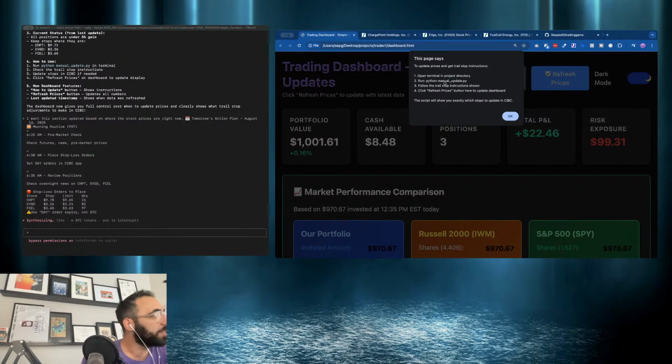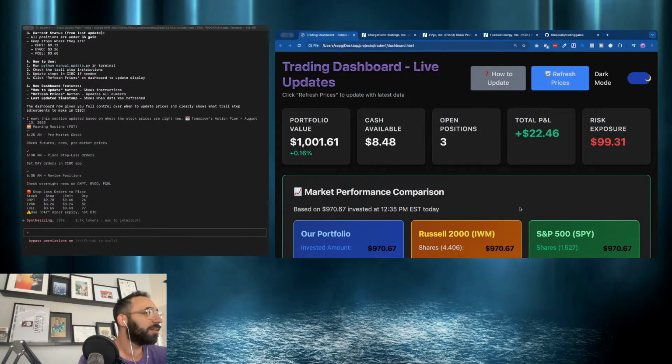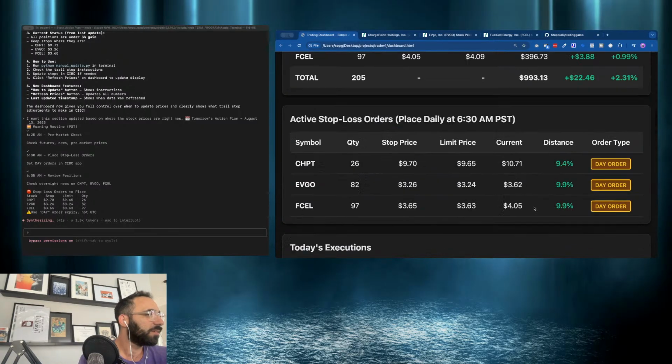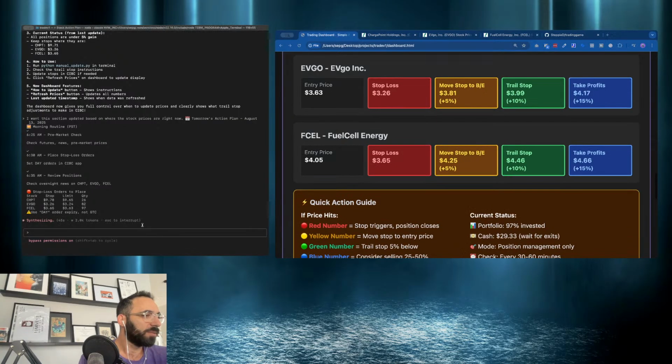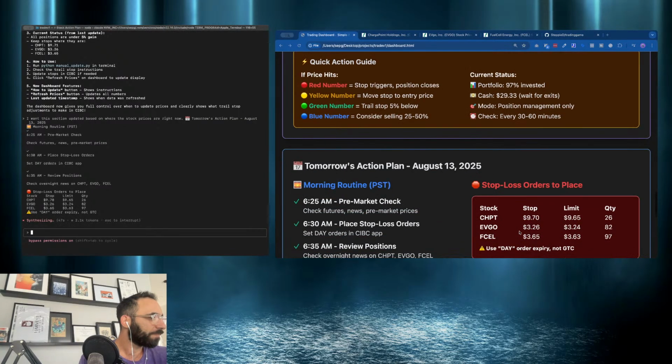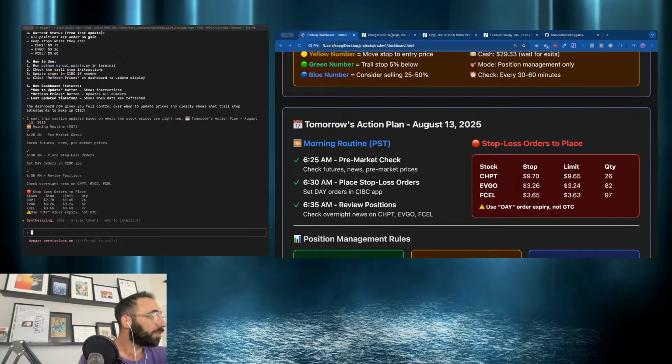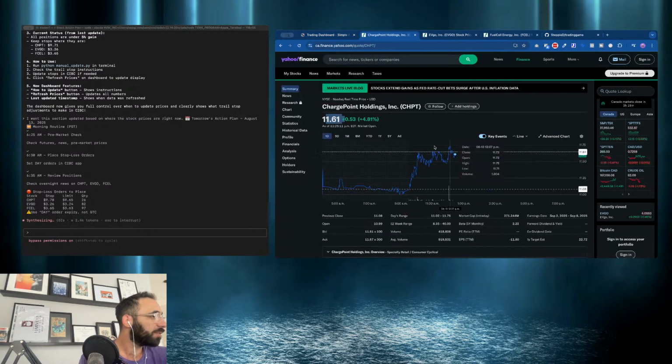So it gives you instructions here, which is pretty cool. I don't know if you guys can see that in the stream. Follow trail stop instructions shown, refresh prices. Open terminal and project directory. I mean, that's pretty easy to do. It's not what I want though. We'll see. Then I'm just going to load in these new stops. Trailing stop loss. It looks like it's doing some good work.